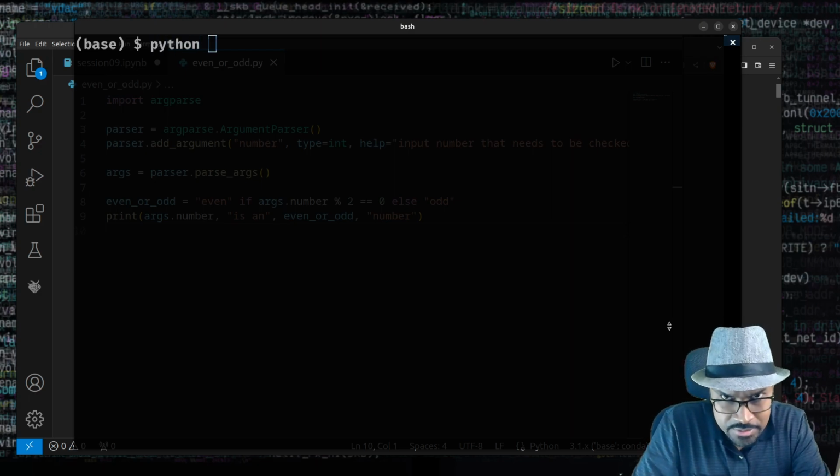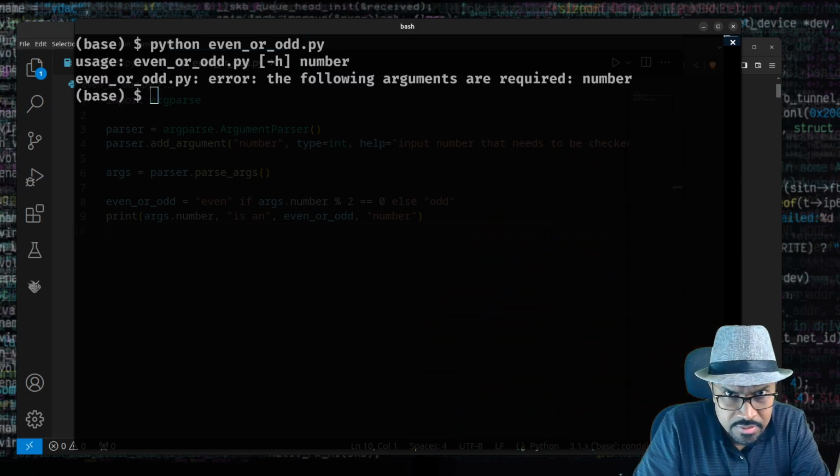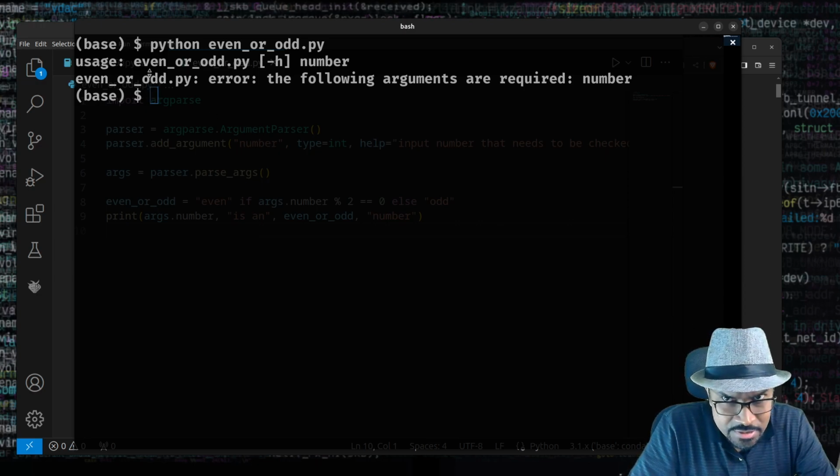Now when I type python even_or_odd.py, do you see it throws an error here? It says usage: even_or_odd.py [-h] number. -h is an option, or it's a number. Then it says even_or_odd.py: error: the following arguments are required: number.